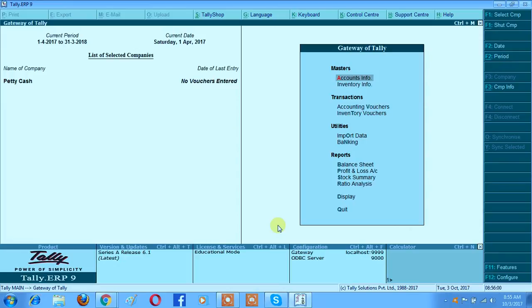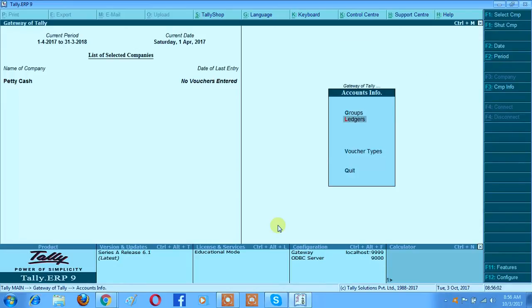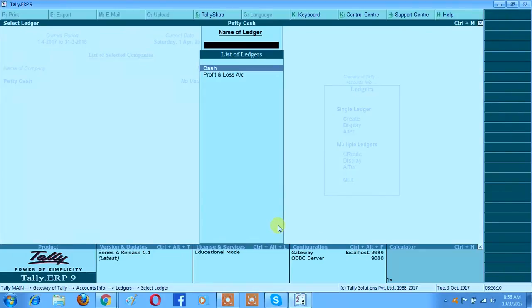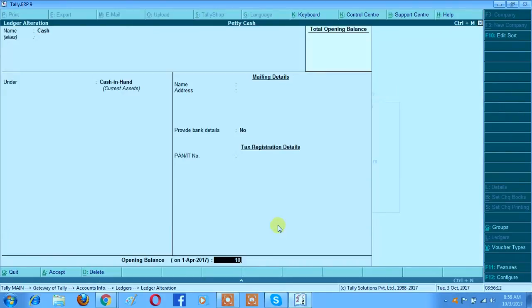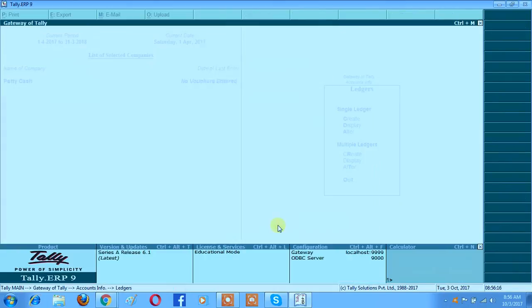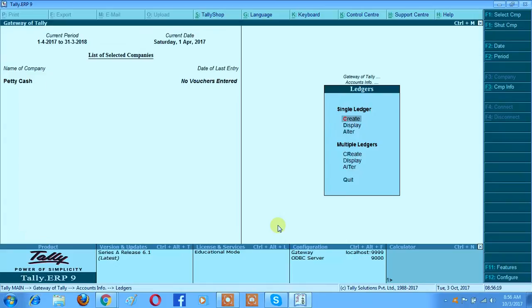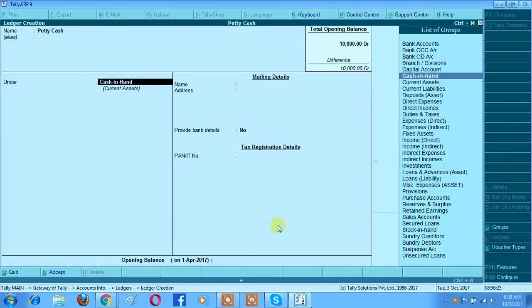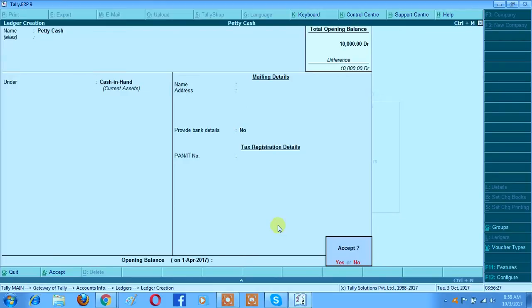So before going any further, we will have already made one account, which is cash here. Suppose we have 10,000 cash. Now we will create another account, petty cash, which is under cash only.